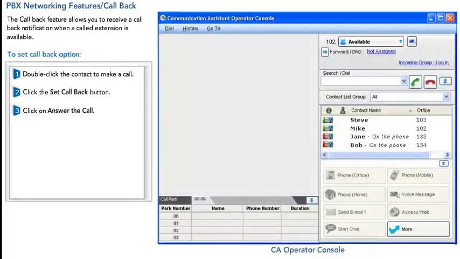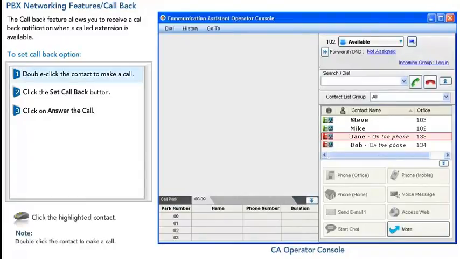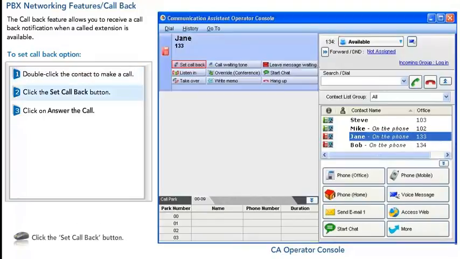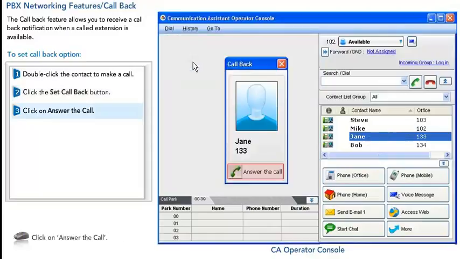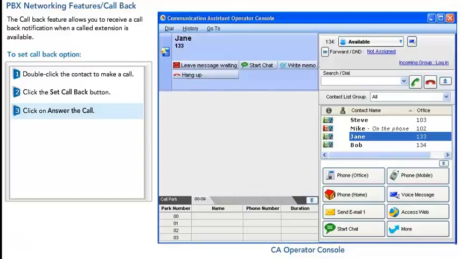The Callback feature allows you to receive a callback notification when a called extension is available. Make a call to the desired extension. The Call Control window displays the busy status of the extension. To set the callback feature, click the Set Callback button when the called extension is busy. A callback notification window is displayed. Click on Answer the Call. Your call will be connected.